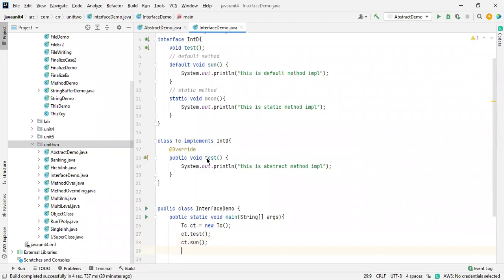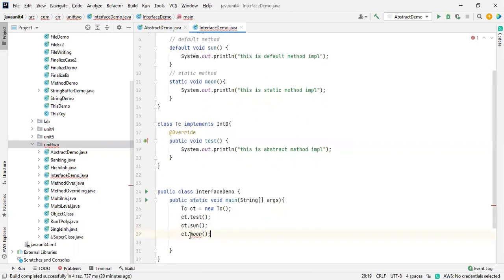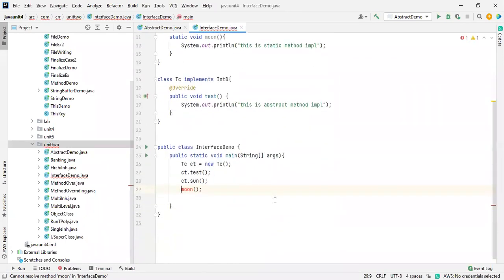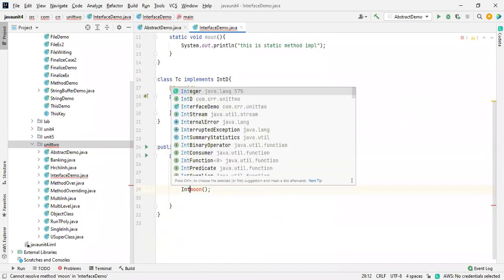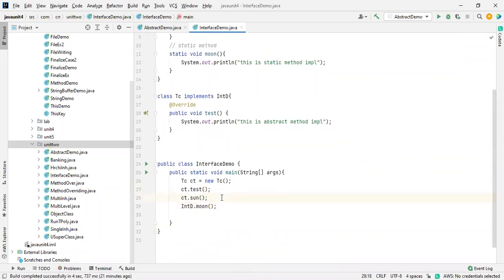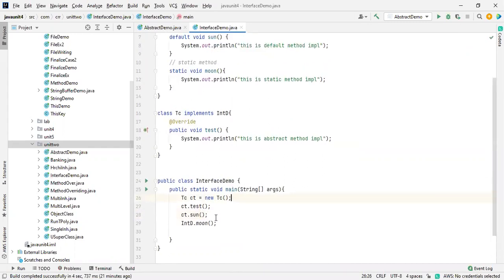Sun. If I mention moon like this, it throws an error. No need to worry. Just a second. See how easy it is. There is no need to create any object for that. These two things are normal: this is for the abstract method implementation, and this is the default method. We can call it directly. It is a simple thing.